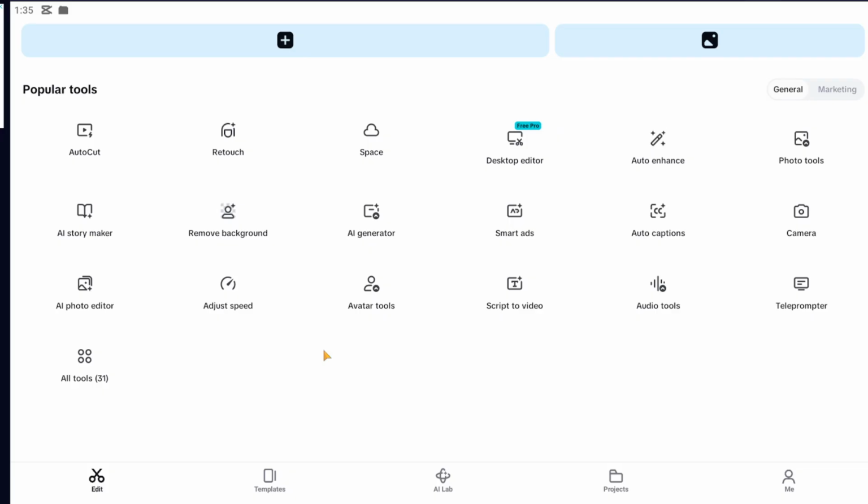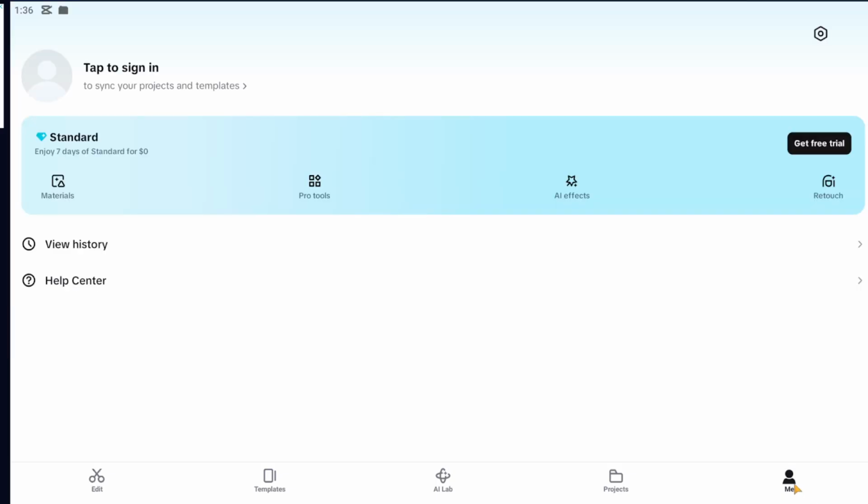And that's it. Open CapCut, go to the Me tab, enter settings, scroll down and tap Sign Out. Simple, clear, and done in just a few taps. If this helped you, you're all set to manage your account confidently anytime you need.